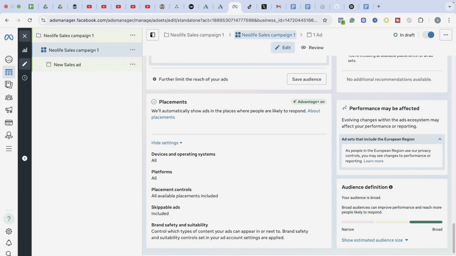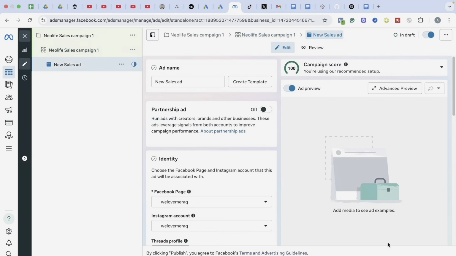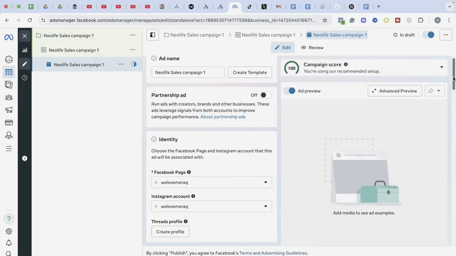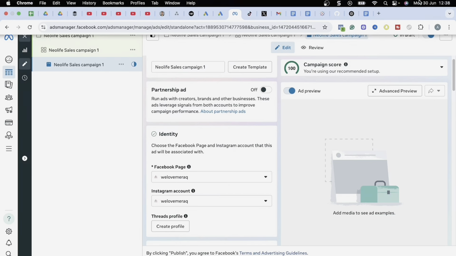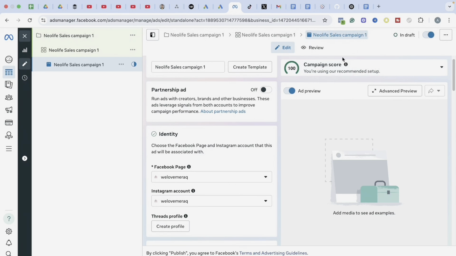The next thing I need to do is to go to next under ads. We've now moved to ads. So let's go to ads. Under ads, we'll give our ad a name. So the whole idea here is for me to have one campaign, one ad set, and three ads. So we are going to duplicate this ad into three.